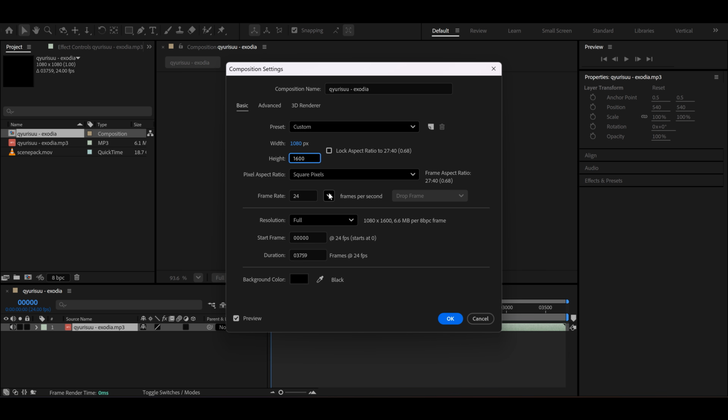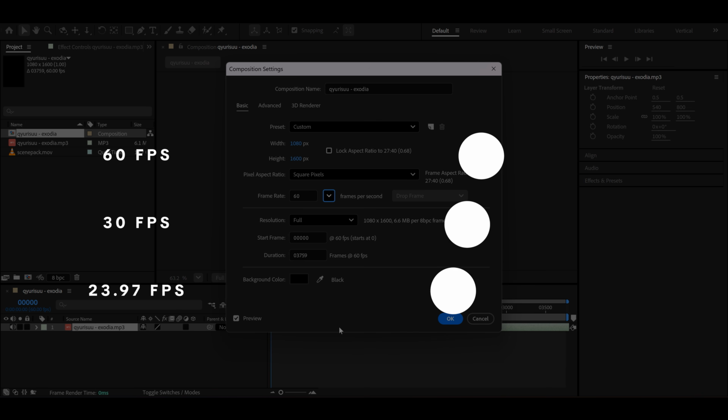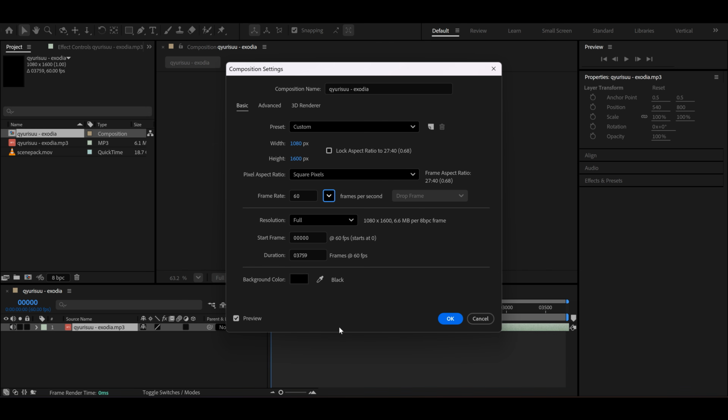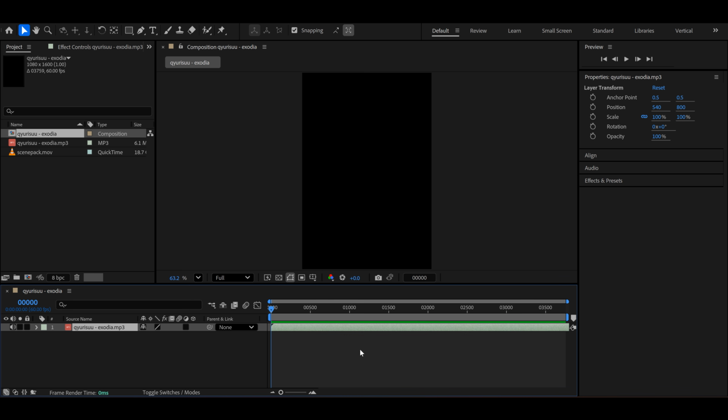Next, to get a really smooth edit, change your frame rate to 60. Frame rate just means how many images flash on the screen per second. 60 will give us the smoothest slow motion later. Hit OK. If you press the spacebar, you can play the audio. Another way of doing that is to use the preview panel.